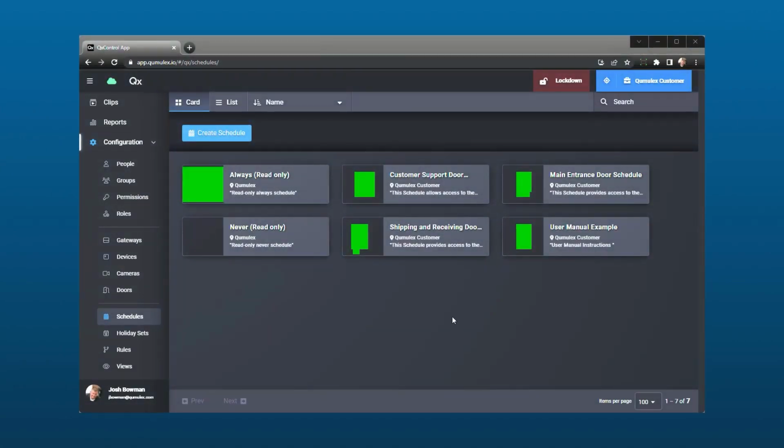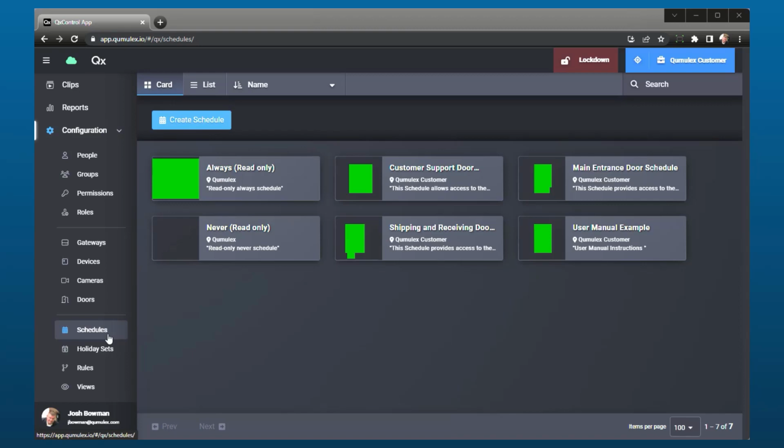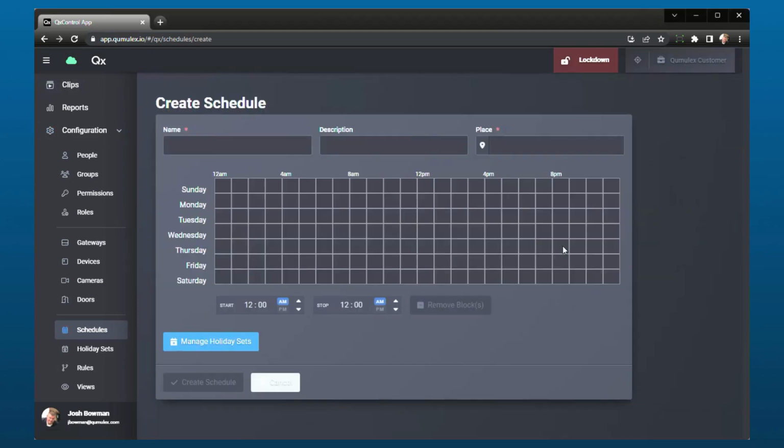So just like all the other apps, we're going to use the left-hand navigation toolbar to enter the schedules page, where we will see any of the existing schedules we've already created, and we also have the option to choose Create Schedule. So let's go ahead and do that, and we're going to choose a very simple example. And we'll make this a door schedule.